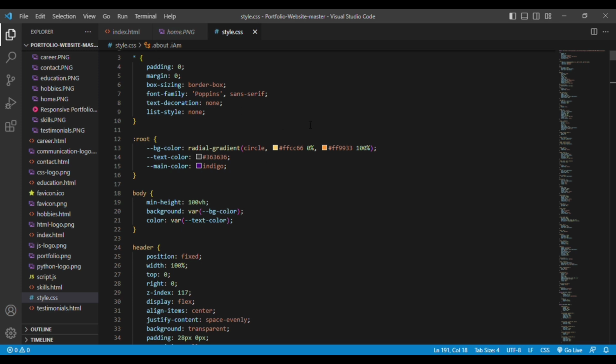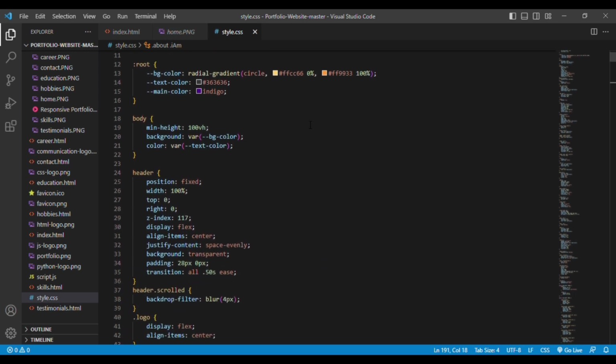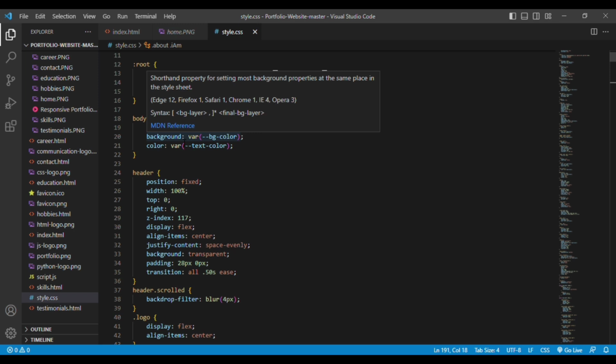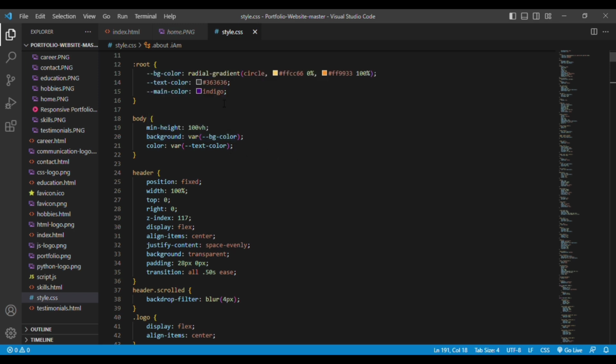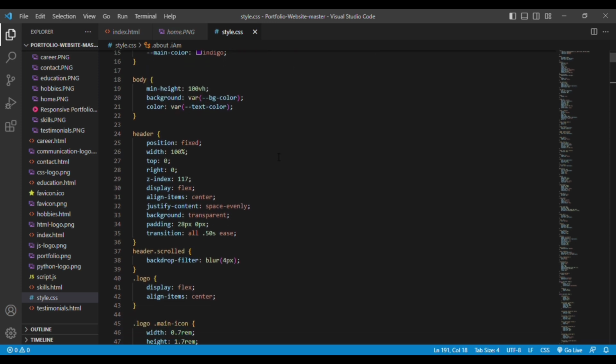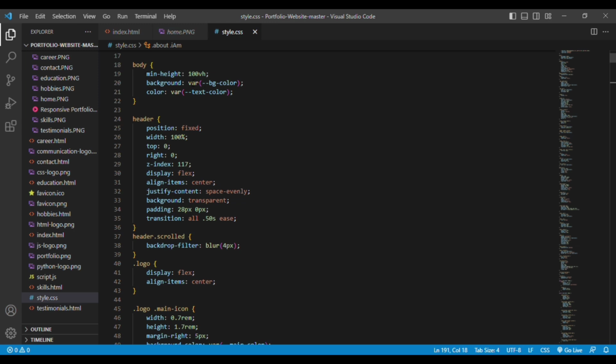Then we have the root element. Whatever values you want to use multiple times in the website, you can mention all those values in one section. That section is the root section, and you can simply call them by using var. You can see here, body background is var of BG color. So you don't have to write all this code again, you can just refer to it by using var. Then we have the body element. For the body element, we are adding minimum height, background color, and color.